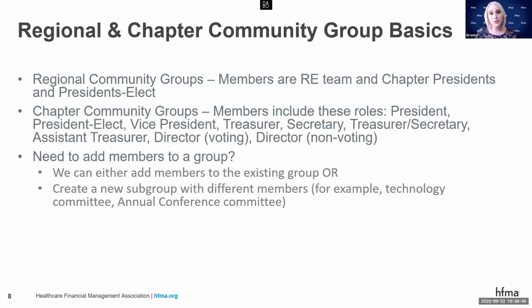Also, we've seen some chapters and regions ask to add subgroups for their community groups. You can add a subgroup, whether it's a technology committee, or maybe you have an annual conference that you're working on and you want to post documents and communicate via community, we can create a separate community for that as well. So there's really a lot that you can do, and I'm going to pop out to the website.